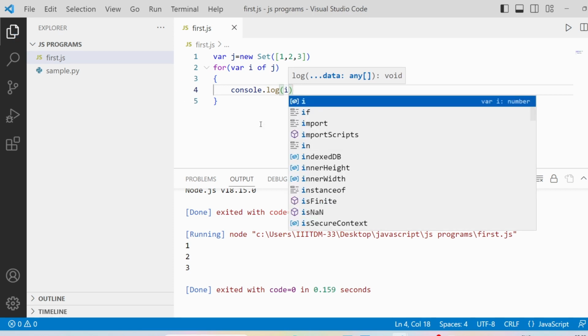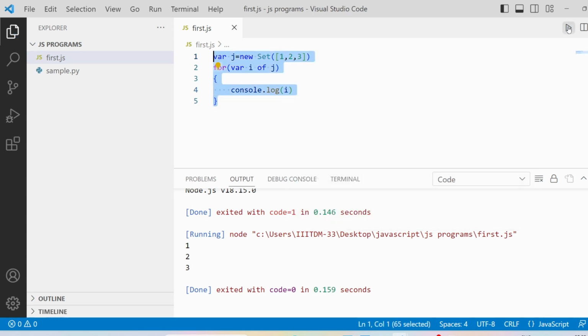Now let me save this program and execute it for you. See, we got the output as 1, 2, 3. So like this we can use the for...of loop in JavaScript, which allows you to iterate over iterable objects like arrays, sets, maps, strings, etc.